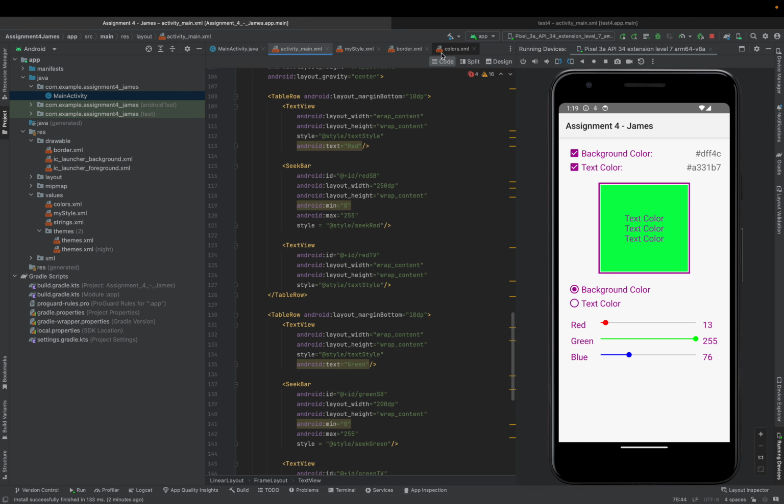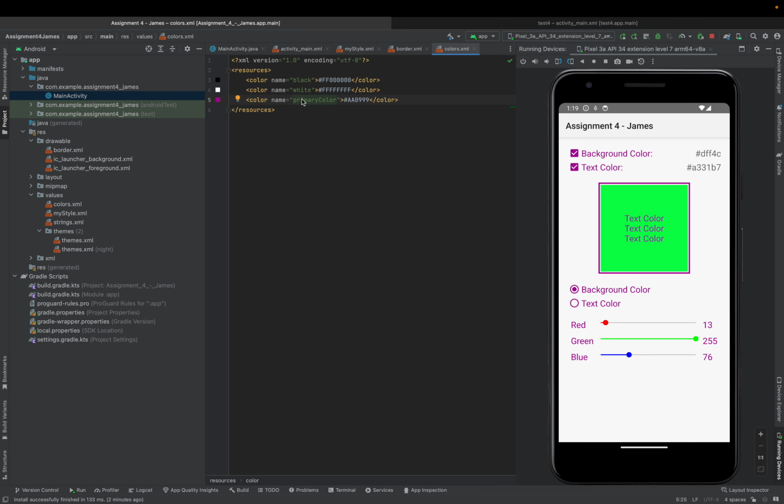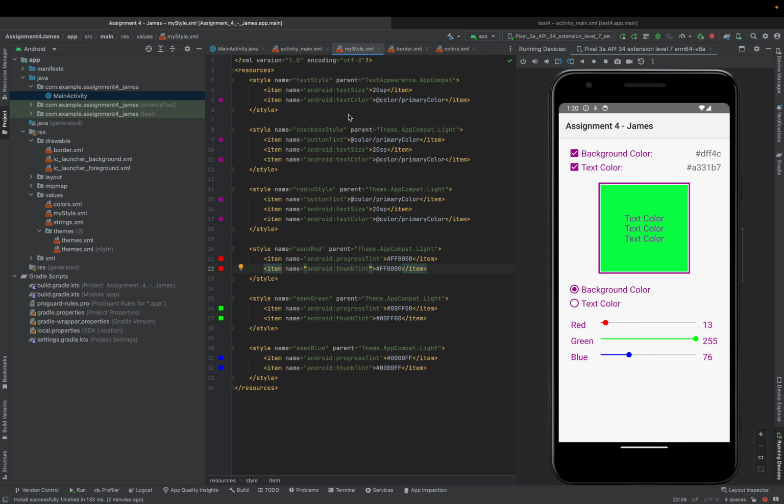All the colors, there's only one color in colors.xml called primary color, and that's this purple color, and that applies to all the text, the border, and everything. And it all applies to this color. And then in my style.xml, we have a text style. That just defines the color is the primary color, and the text size is 20 SP. So all text in the app is the primary color and 20.